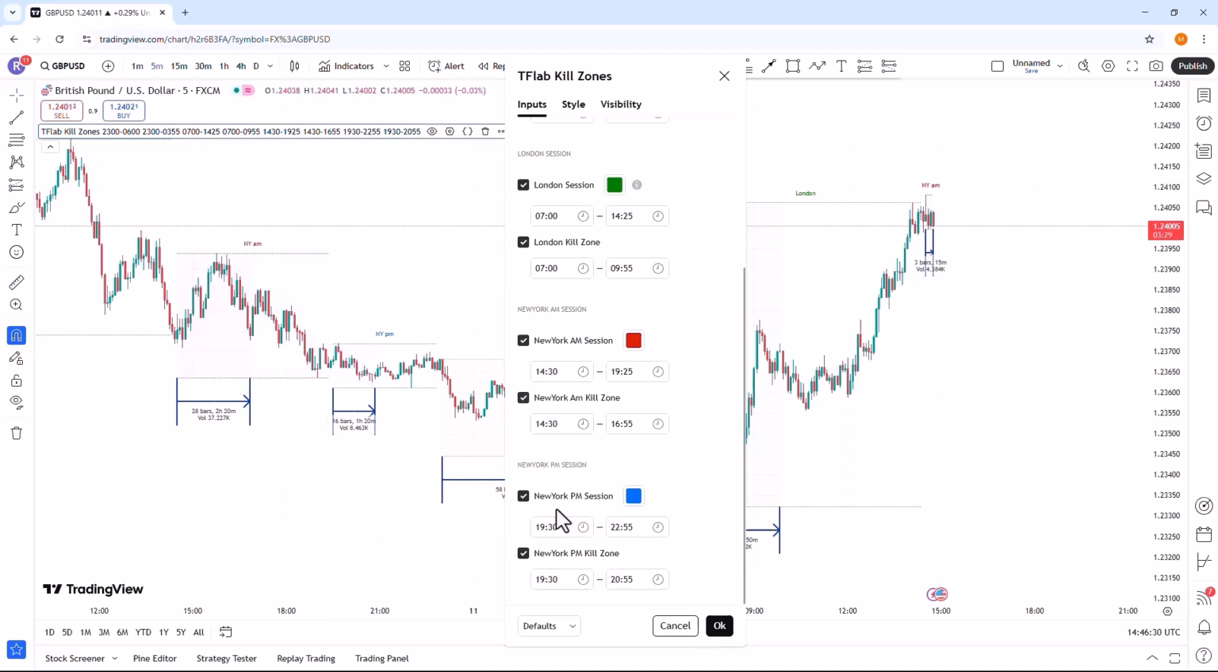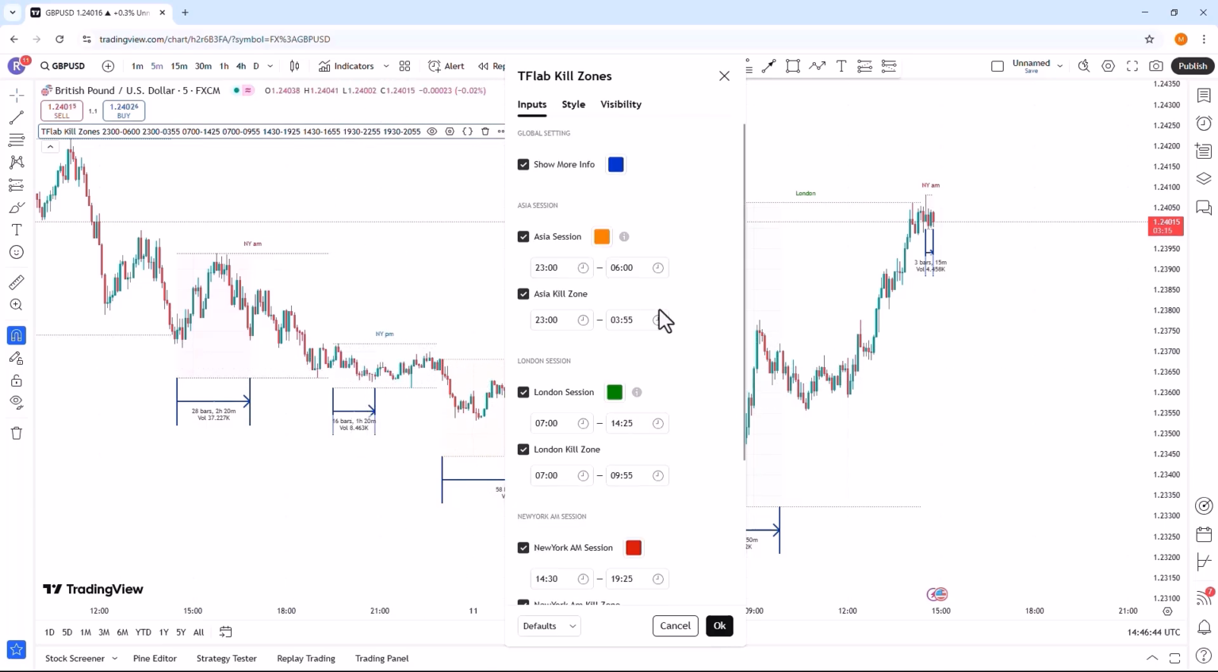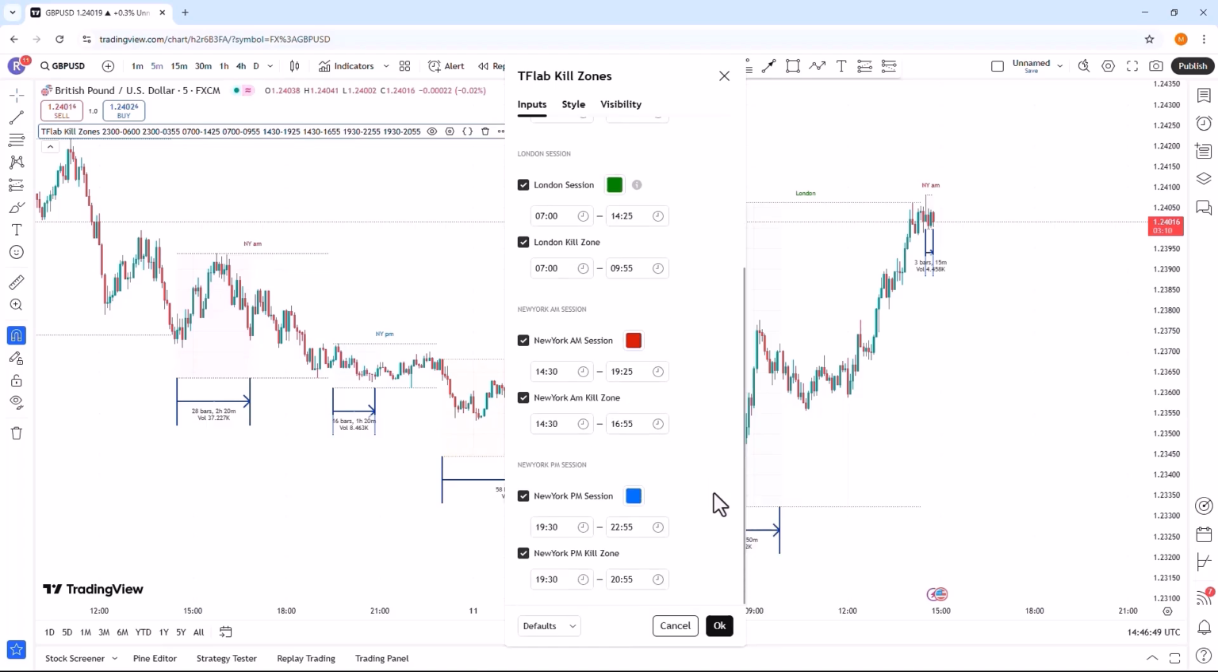And finally, you can enable or disable the display of the New York afternoon trading session, along with the kill zone for this session. And finally, you can change the color of each zone to your desired color.